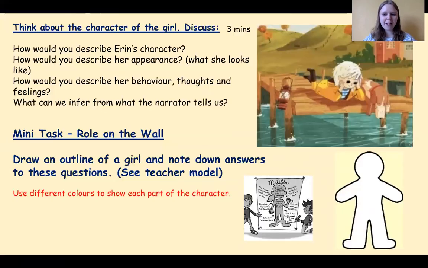So, have a look at our picture of Erin. Think about the character of the little girl, okay? How would you describe Erin's character? Okay, how would you describe her appearance? That's what she looks like, isn't it? So her hair, her clothes, her face shape, okay? If she's tall, if she's small.